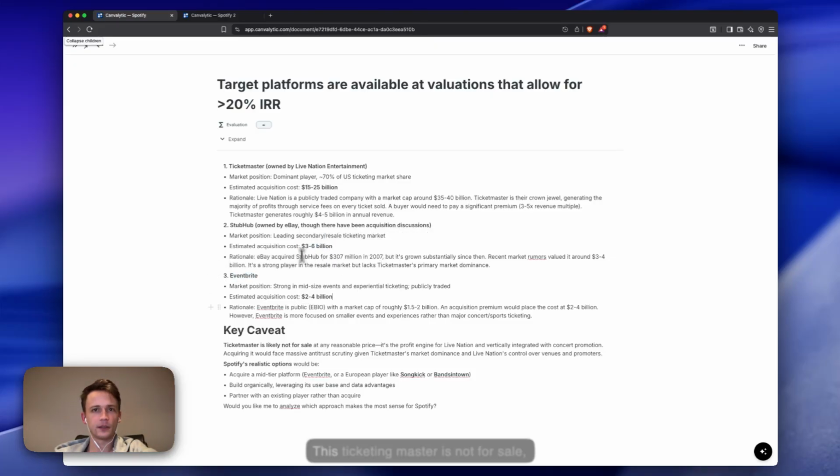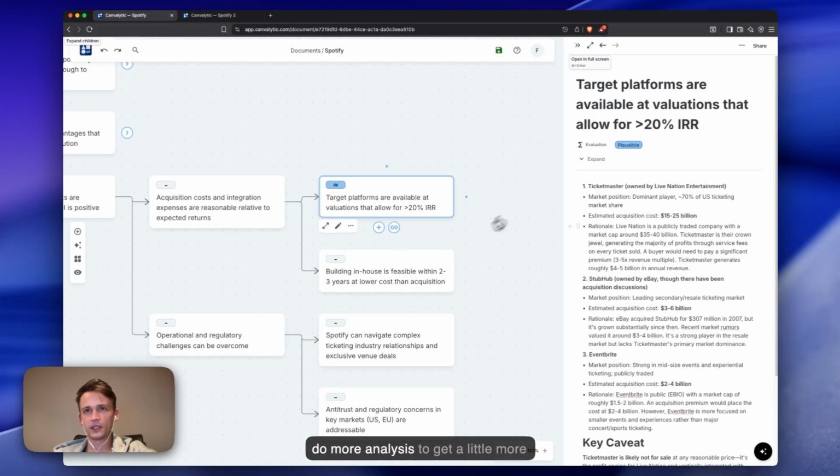So, okay, Ticketmaster is not for sale, also it's too expensive. Realistic options: acquire a mid-tier platform. Okay, so StubHub, maybe, let's say, a valuation that would allow for a 20% internal rate of return would be like 3 to 5 billion or something. So if StubHub is available, then this hypothesis is confirmed. I'll say that this is plausible, but I'd want to do a little bit more analysis to get a little bit more certainty, or determine that it's not, to disconfirm it.